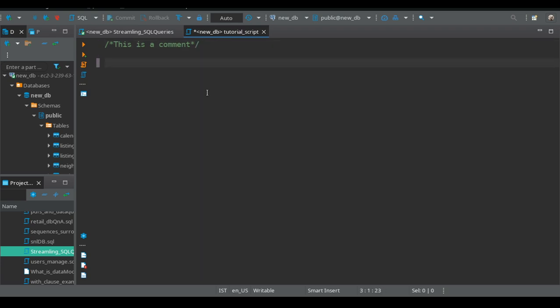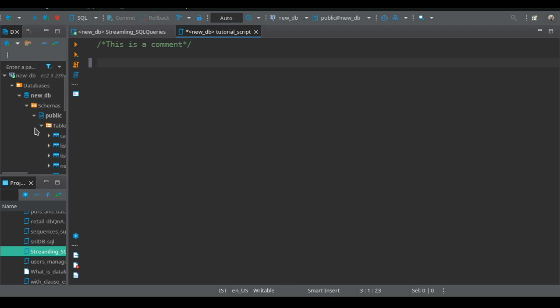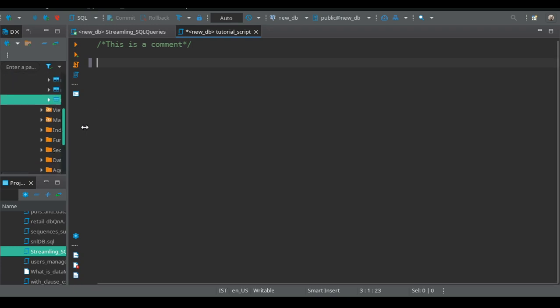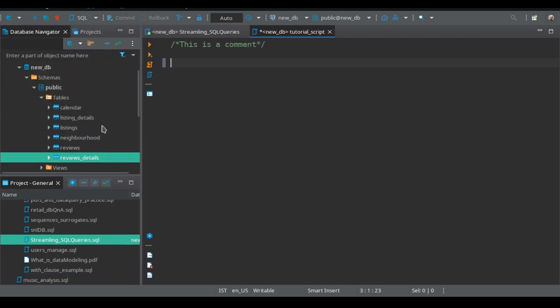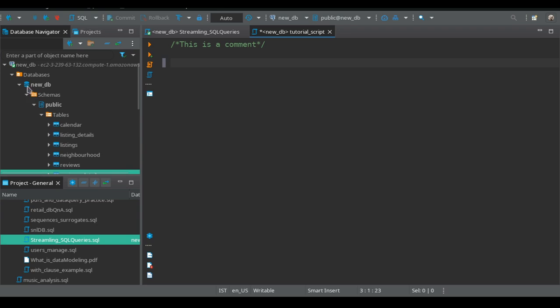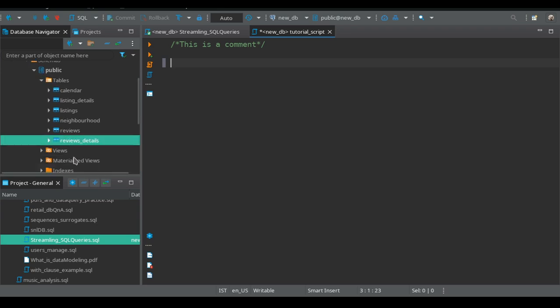First and foremost, we need to find out what are the tables inside the database, right? So we can come down, just a minute. Yeah, so that is better. So if you look inside the database, inside the schemas public, you will see that these are the various tables that are available inside the database.